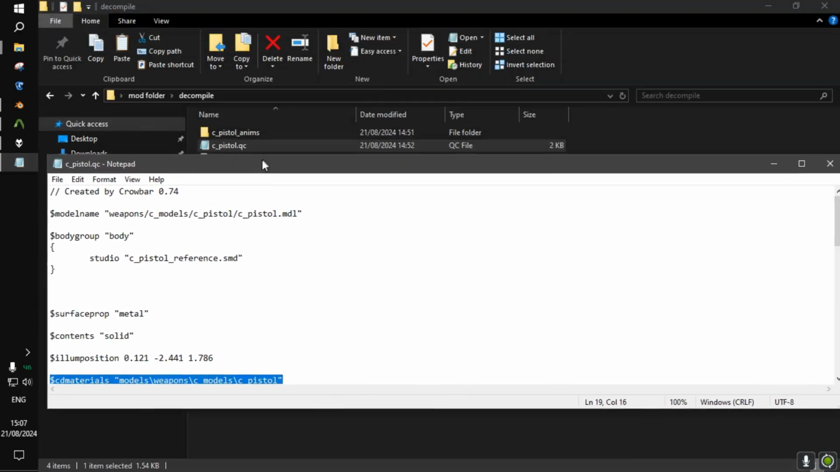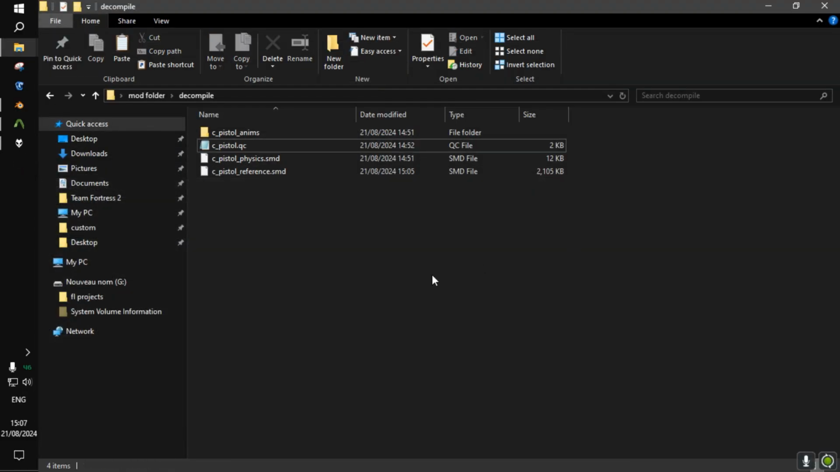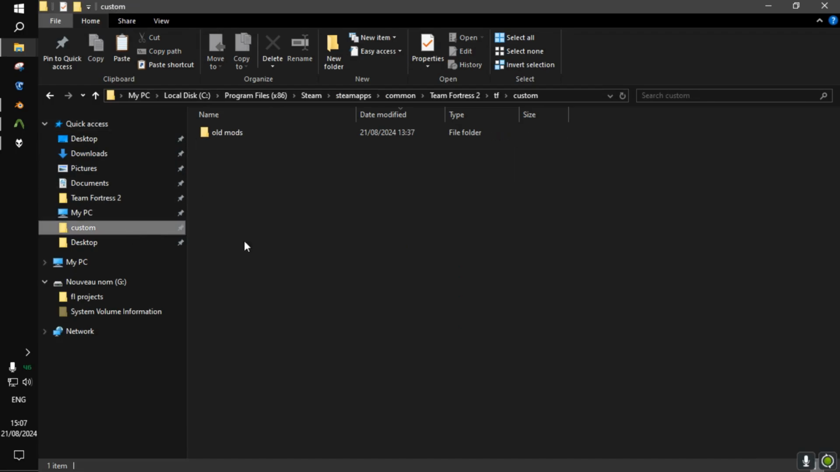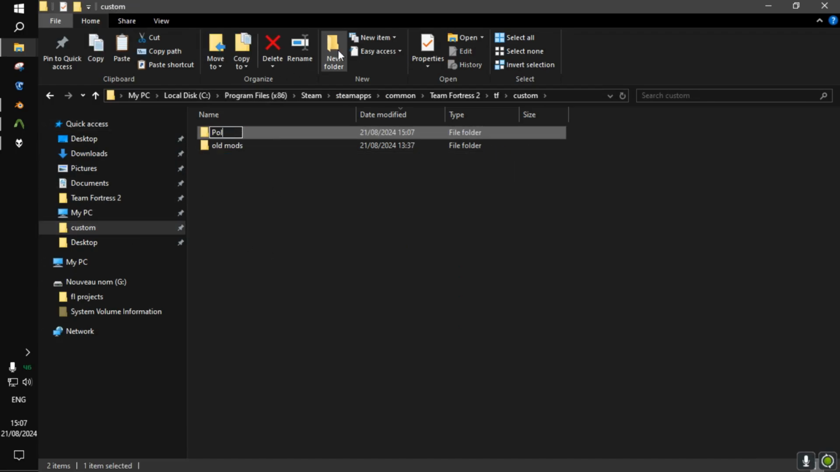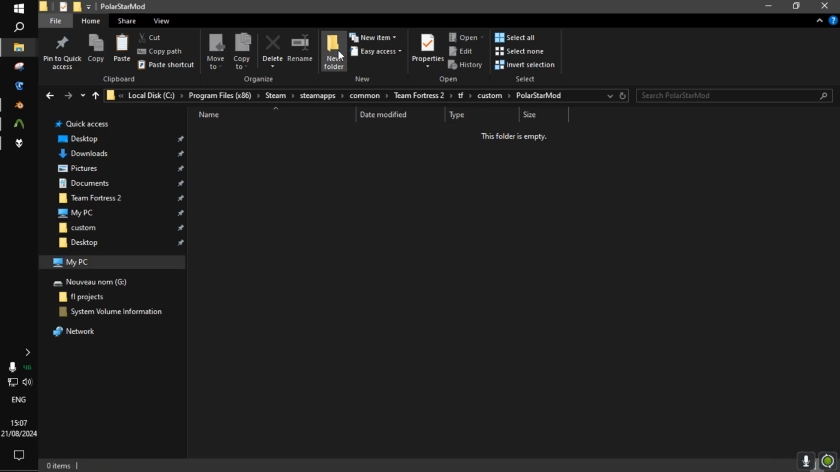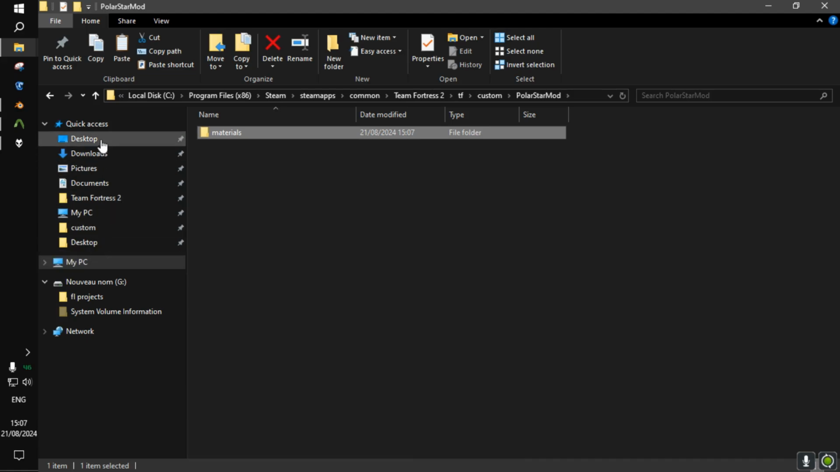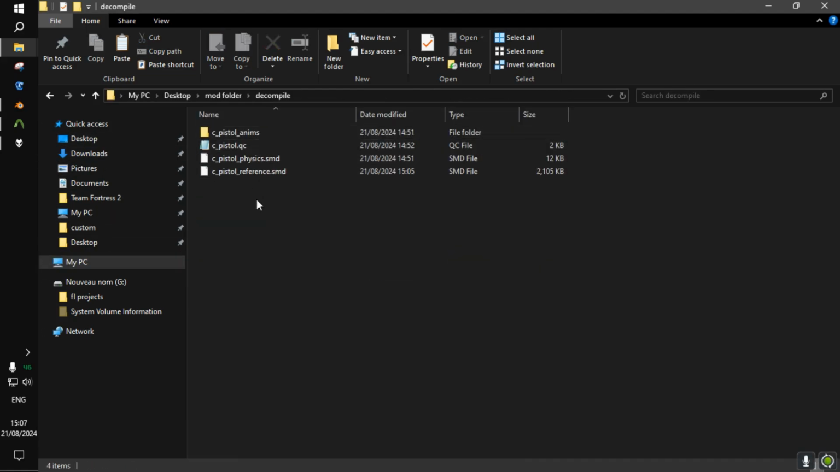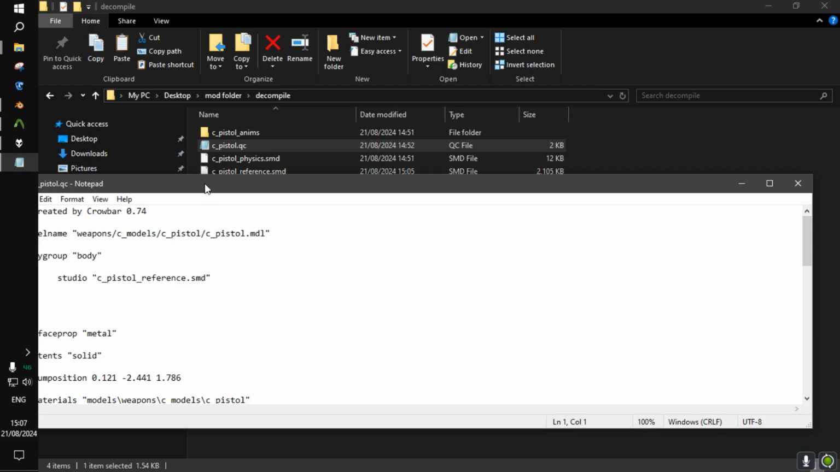You can close your .qc file for now. Create a folder in your custom TF2 folder with any name you want. This will be the folder we'll use for the mod. Create a folder called Materials in the folder you just created. Then follow the CD materials names and create folders accordingly, as I am doing here.